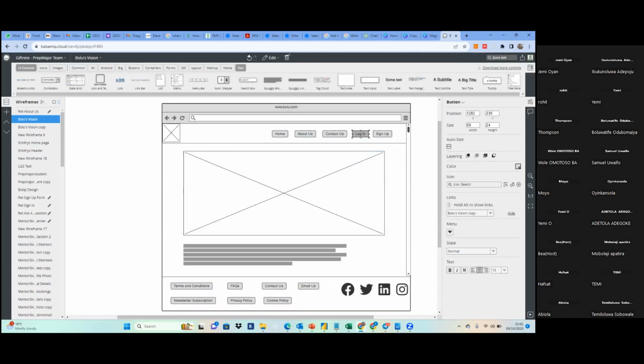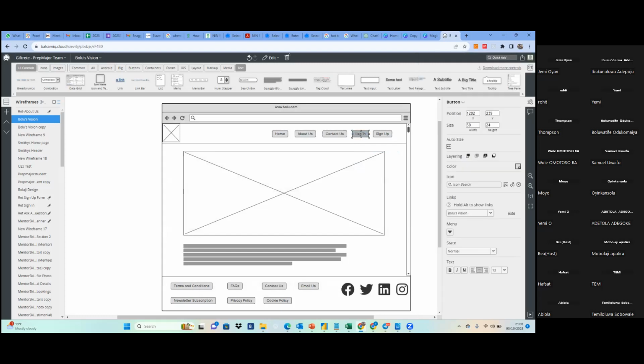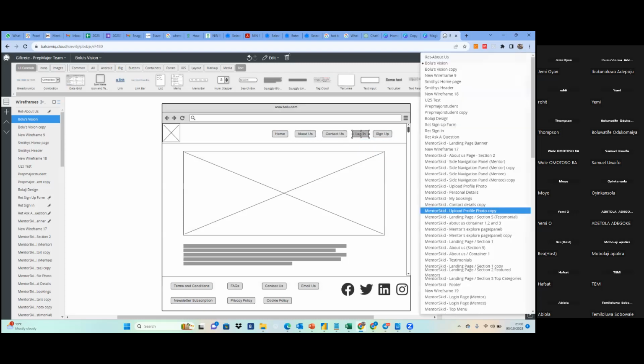So many things are happening. This is a lot because this is people's project, so I'm just borrowing it for practical. What I want to do is link it to the other page.